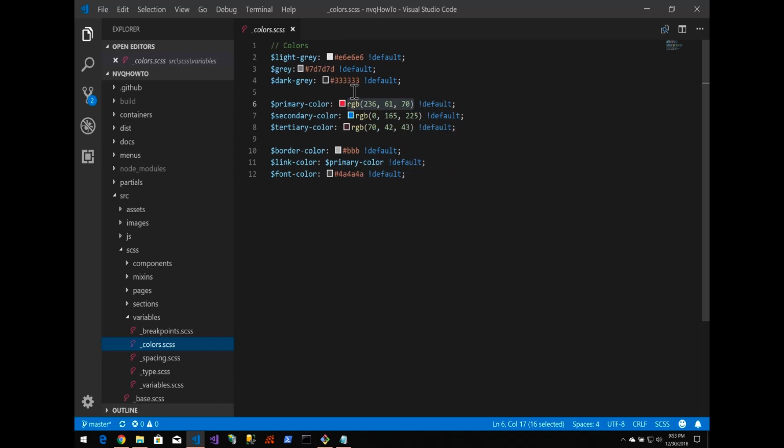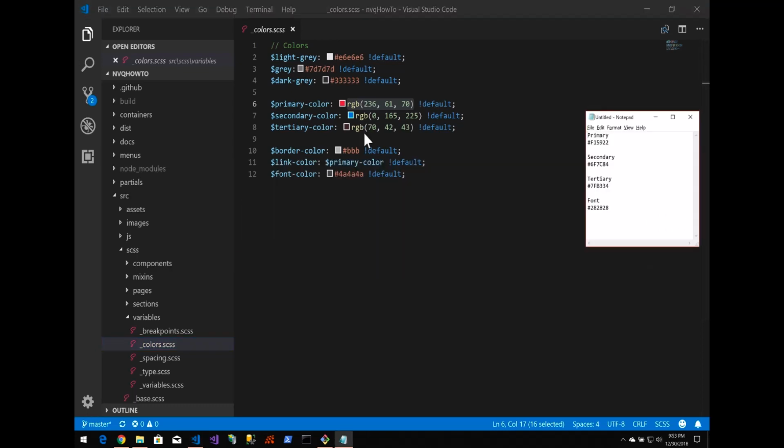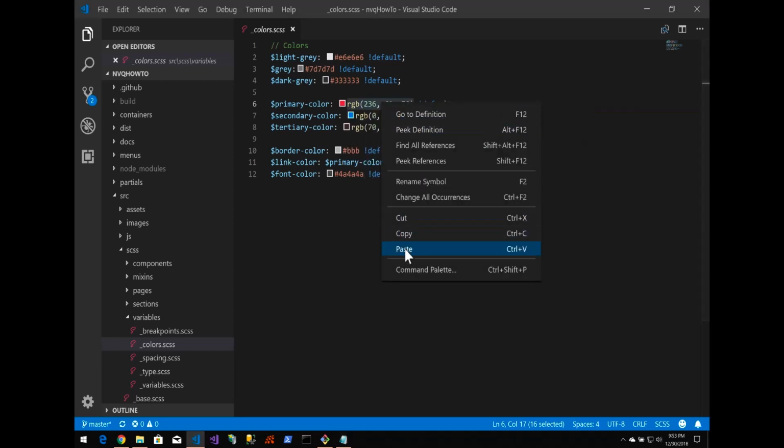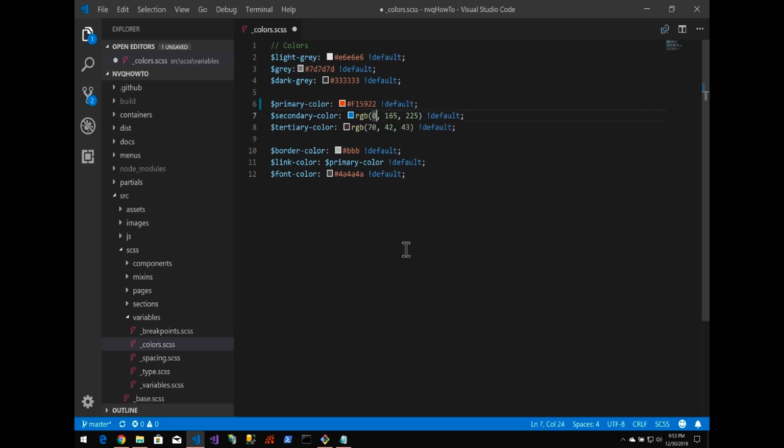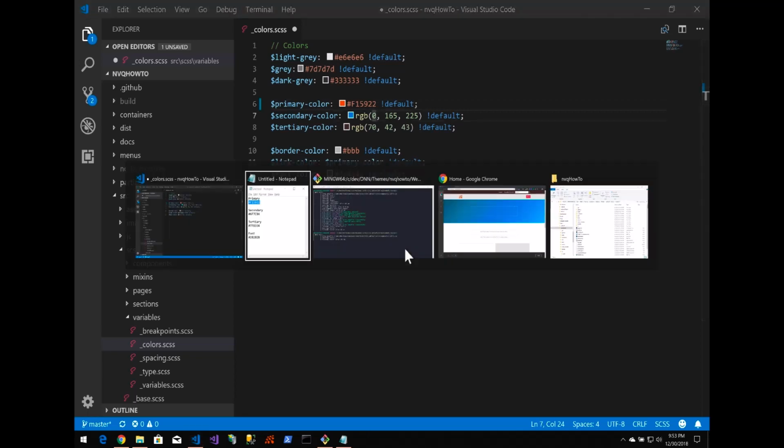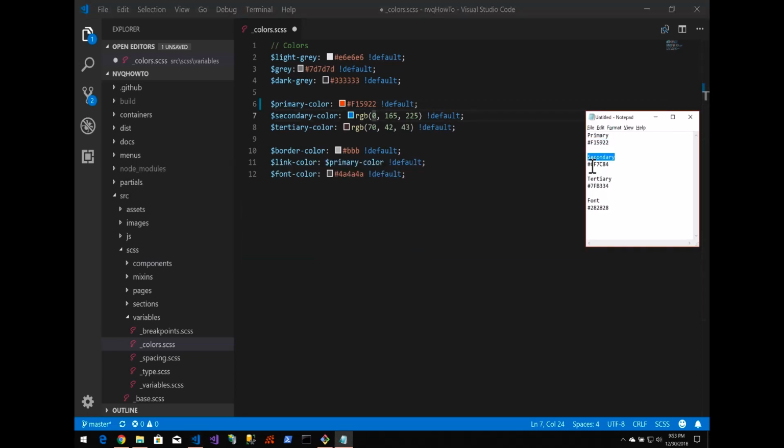Now, in nvQuickTheme, the primary, secondary, and tertiary colors are RGB values. Don't let that throw you off. You can use hex or RGB format for colors, just like you can within CSS. So I'm going to toggle over to my notepad where I have pre-selected and saved those colors. I'm going to copy my primary color, and then I will paste that color into here. We'll copy our secondary color.